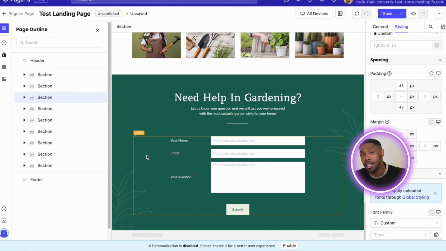I recommend using an email marketing software that works well with PageFly, so that whenever customers sign up for things, it'll automatically send them the lead magnet or whatever it is you want to send the customer based on the email they put in.